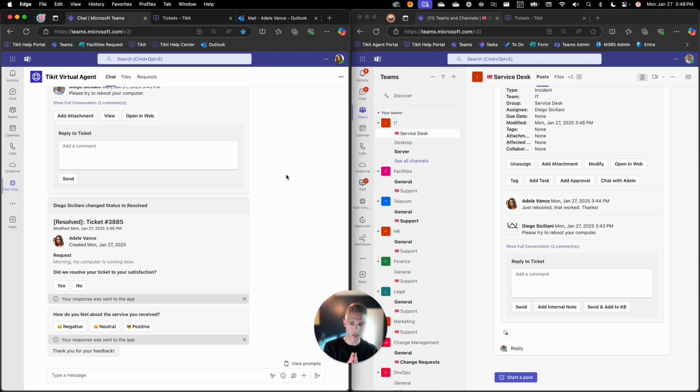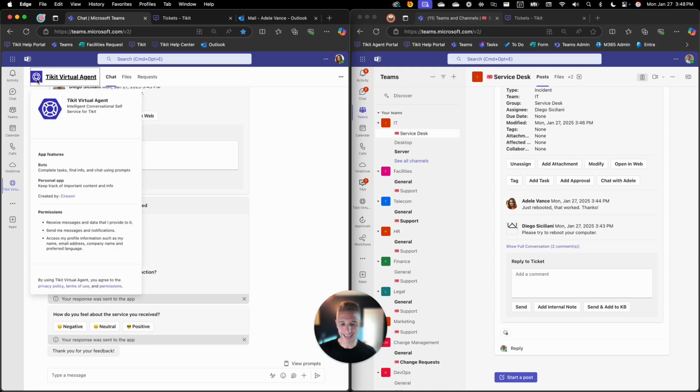First thing I always like to talk about with Ticket Virtual Agent, once we get to the self-service experience, is actually about branding. So these are just apps inside of Teams Admin Center. You'll push these via setup policies. But specifically with Ticket Virtual Agent, this is an app that you can fully brand. So you can change the name, the icon, any of the words here, the short descriptions, the long descriptions.